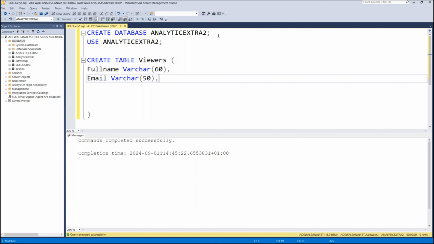So I also want to gather another data called age. I want to collect age, and for age, I want to make it integer, right? That's the data type I want to use for age. And I also want to collect, what should we collect? Let's collect total views, right?